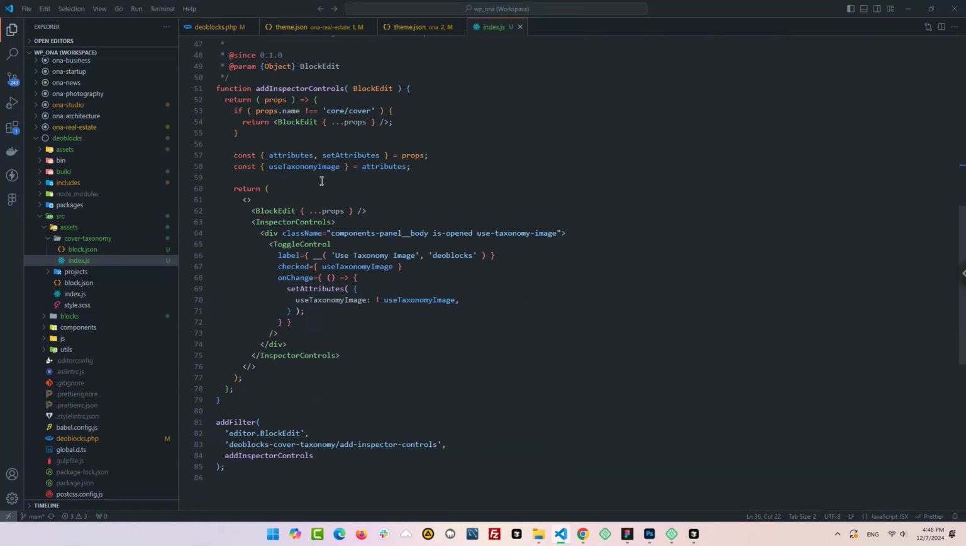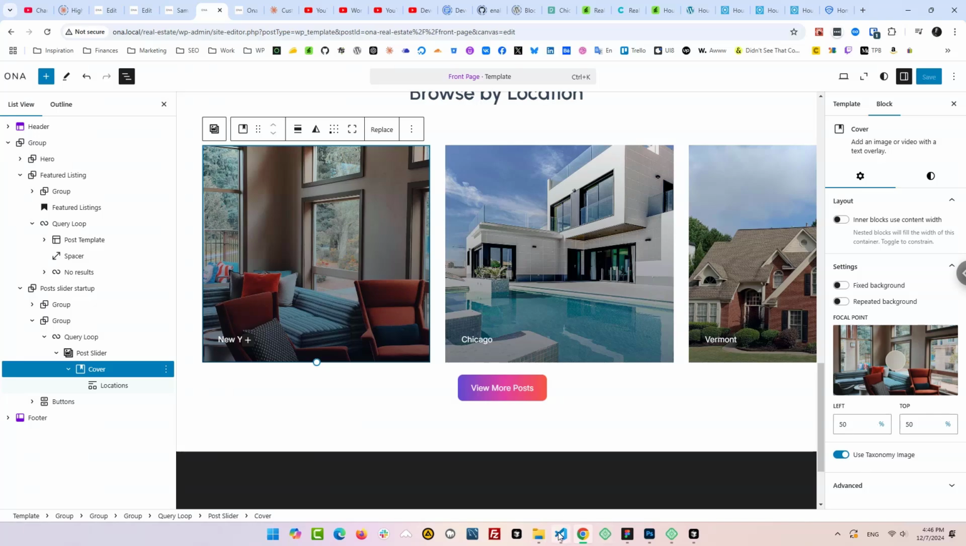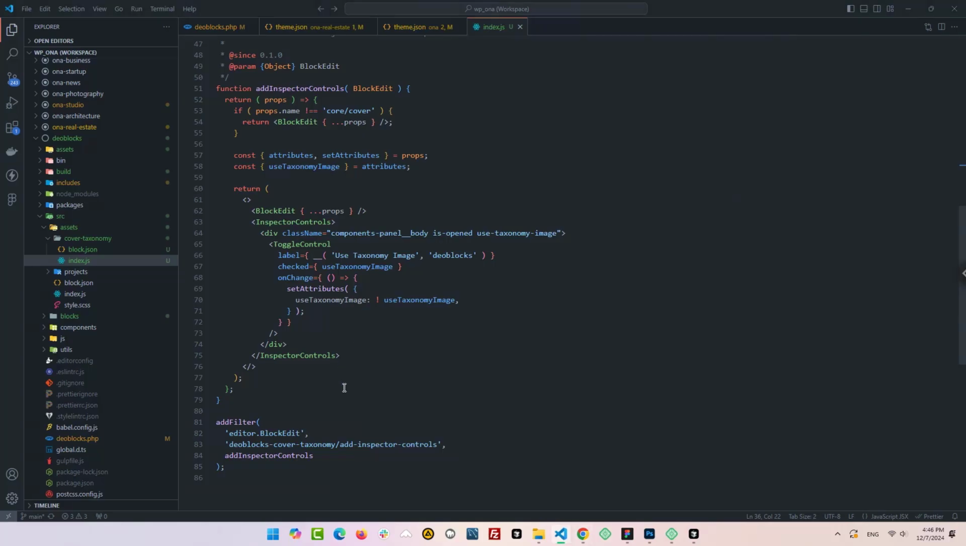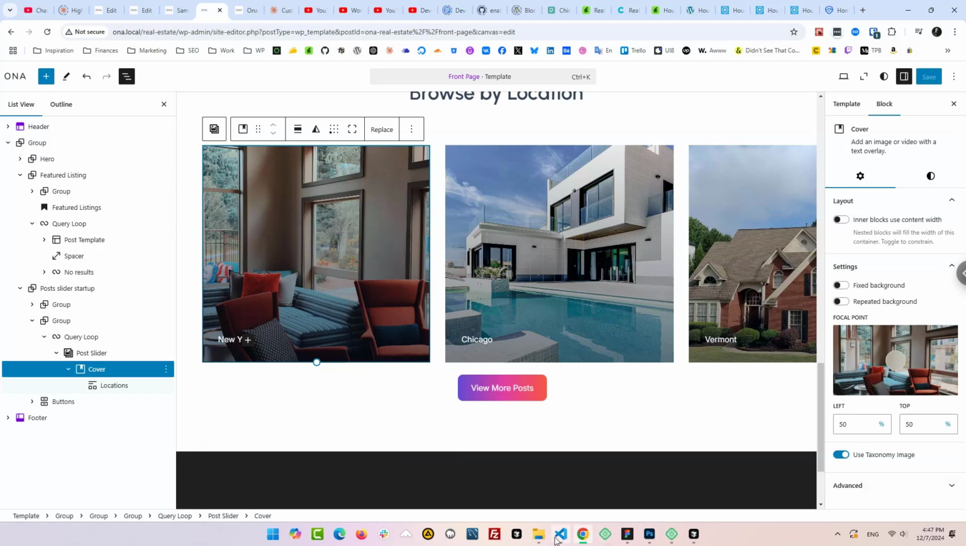Then this next function will actually create the control here. We also use the editor.BlockEdit filter, and then this is our function. We check that we are in a cover block. We destructure our attributes from props, then we get our taxonomy attribute, and then we add our control, the one that you see here.